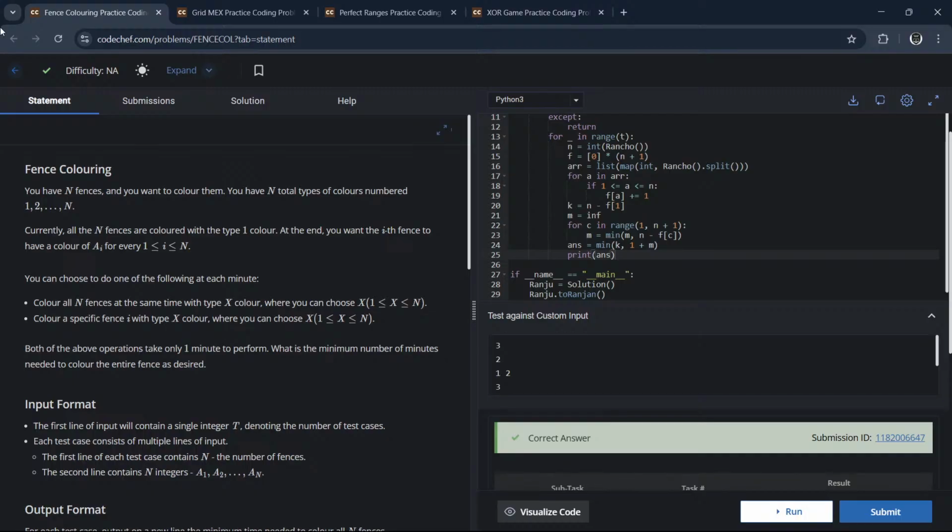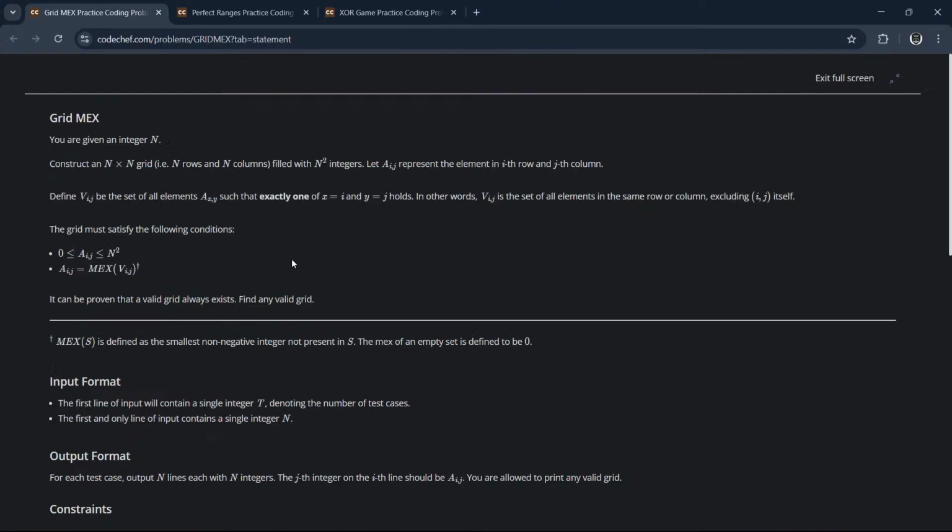Now, moving on to our next question, which is GridMax. But Ghost Ranger, if you want to ask how to increase your problem solving skills, I can tell you that, but not about CGPA.